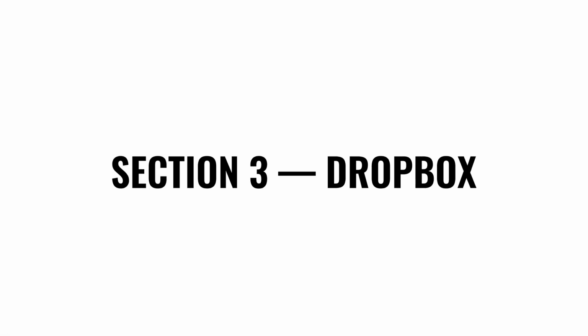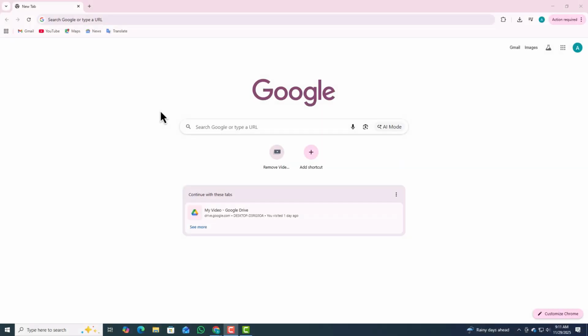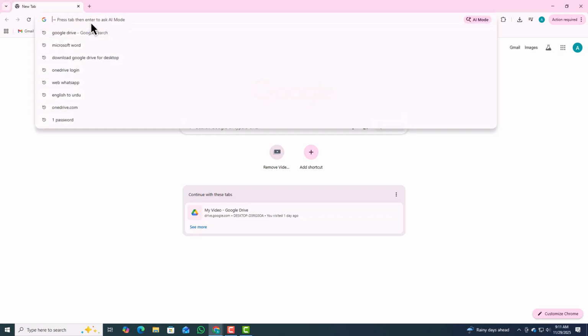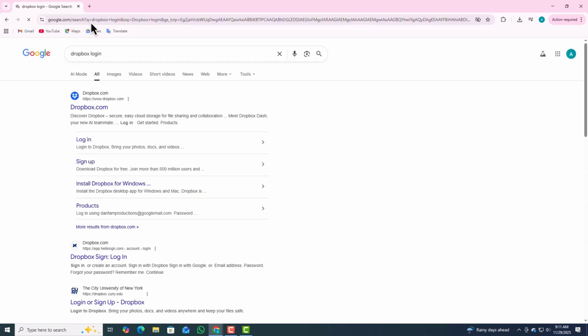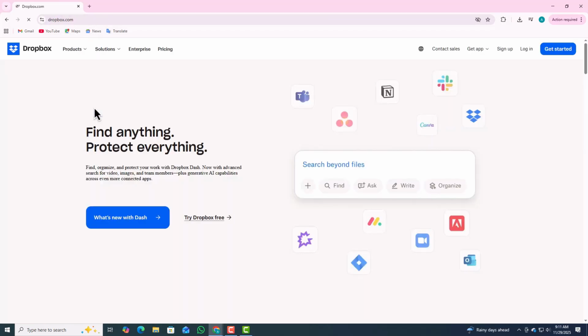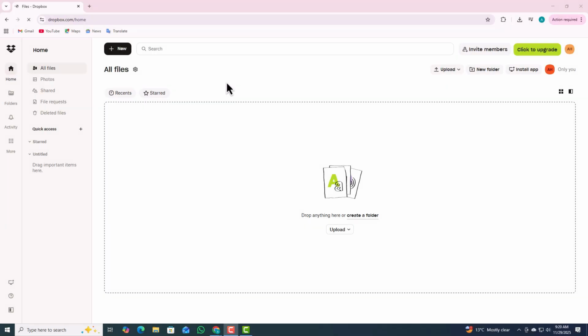Section 3. Dropbox. To use Dropbox, start by opening your browser and typing Dropbox Login into the search bar. Press Enter, and from the search results, click on the official Dropbox website. When the home page opens, sign in with your Dropbox account. After logging in, you will see your main dashboard where all your folders and files are displayed.